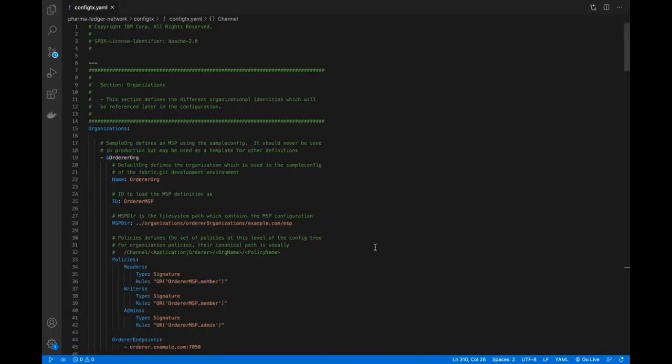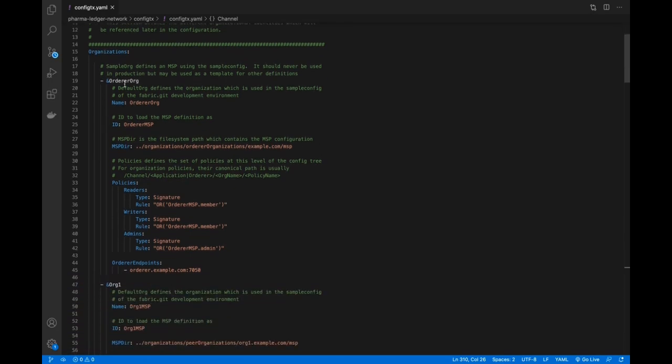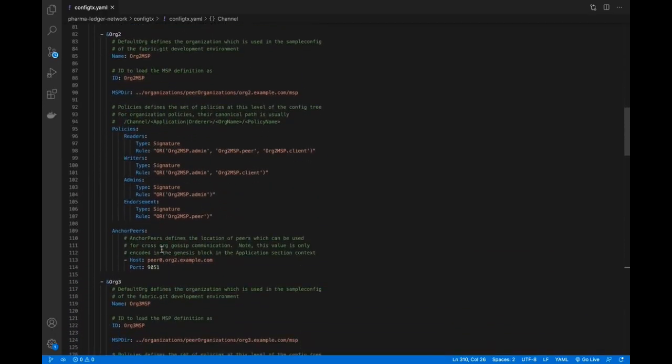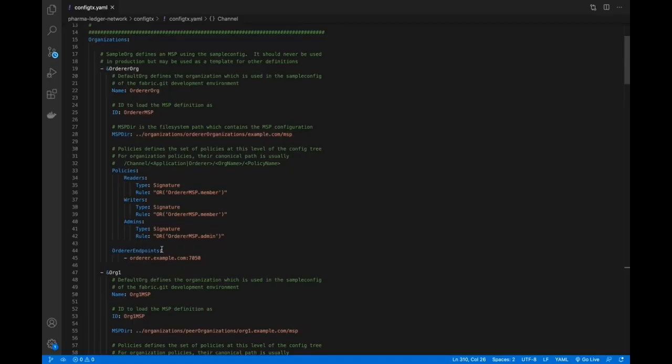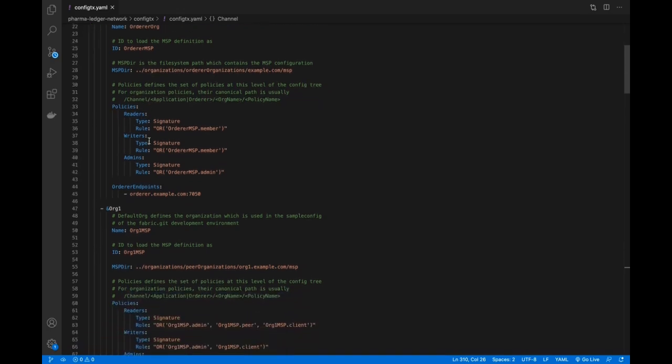As you can see in the configtx.yaml organization section, we define OrdererOrg, and we have other orgs, which are Org1, Org2, and Org3 as well. Inside this OrdererOrg, you can see the name of the organization, which is Orderer, the ID, which is OrdererMSP, and MSPDir is the file system path which contains the MSP configuration, which we have generated using the Cryptogen tool.